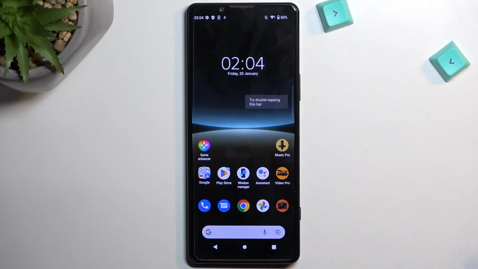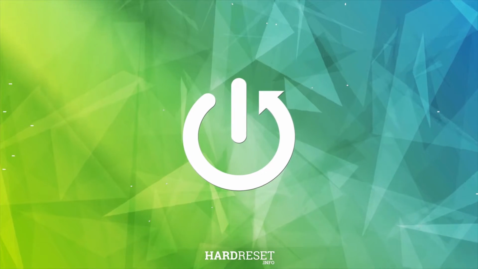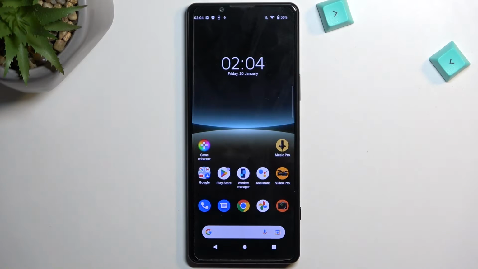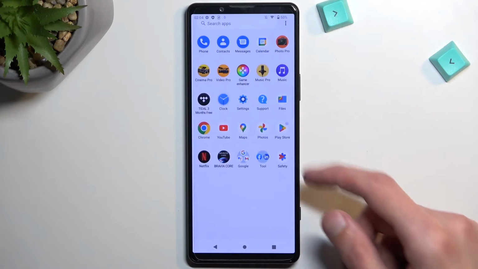Welcome. In front of me is a SONY Xperia 5 Mark IV, and today I'll show you a couple tweaks and the tricks you can do on this phone. So let's just jump straight into it by opening up Settings.